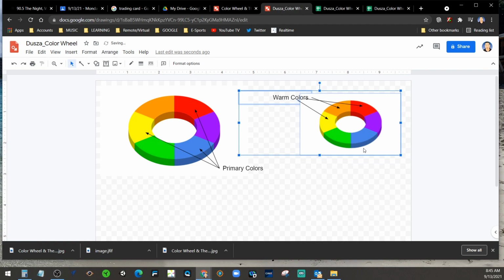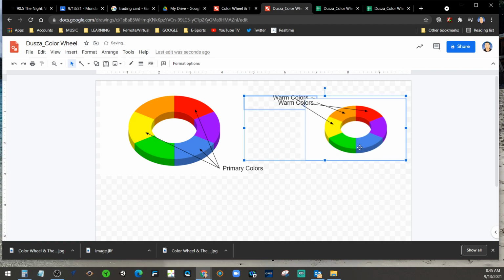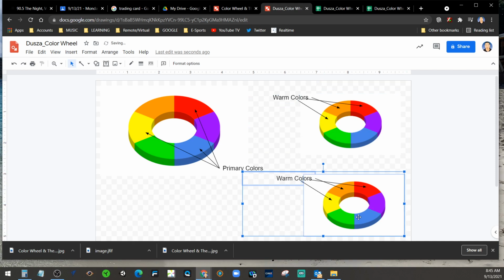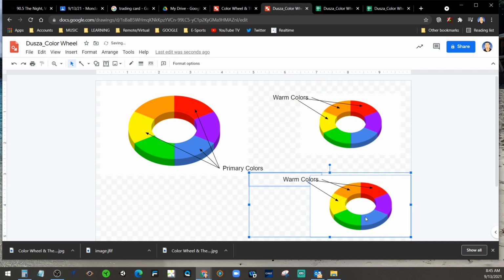I got a question. Would this be fine for the warm colors? I just took out purple, blue, and green. So you just removed them? Yeah, I just removed them, but it doesn't have it set up the way it is on here. Okay. Yeah, that's fine.